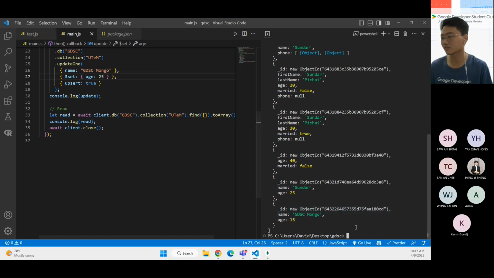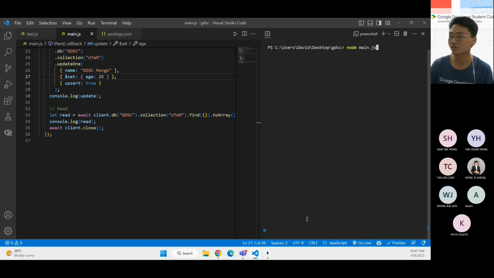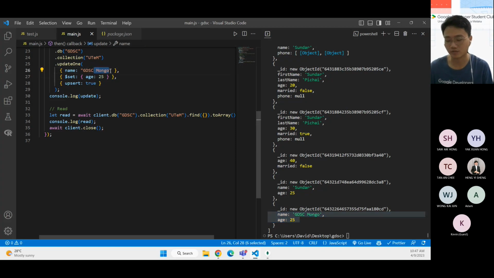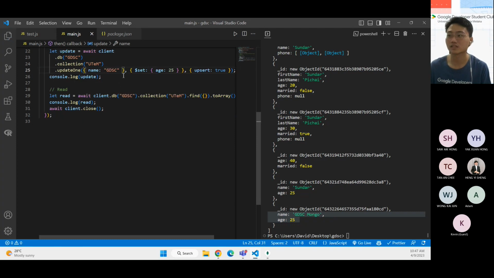Okay, so we now know that there is a document with the name of GDSC Mongo inside our database. So we see that the GDSC Mongo with age of 25 is updated. Now let's say we don't want to use GDSC Mongo as our condition. We use GDSC, and then the age we set as let's say 35.